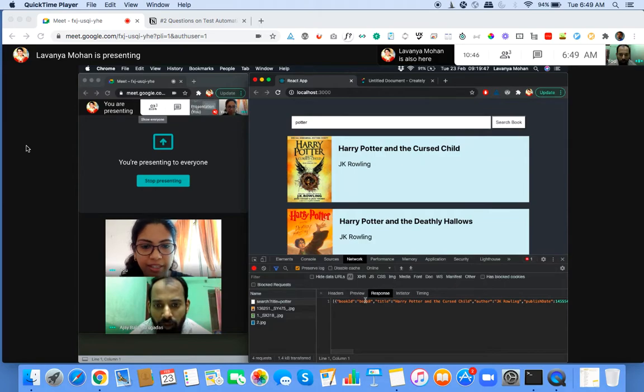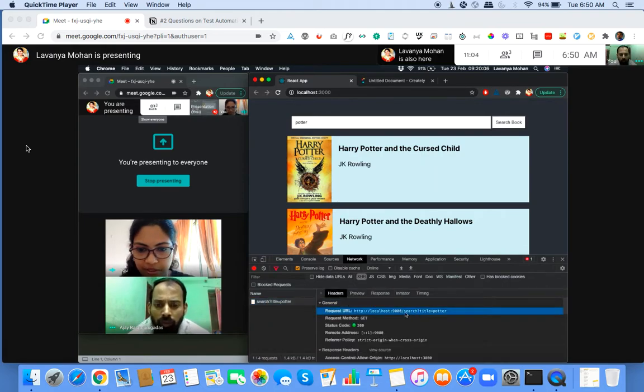Okay. If you see, there are a couple of other things. These are just the assets and images that are actually loaded here on the page. All right. So yes, this is the call that happens, the search endpoint, which is getting called. So let's say we now focus on this one.